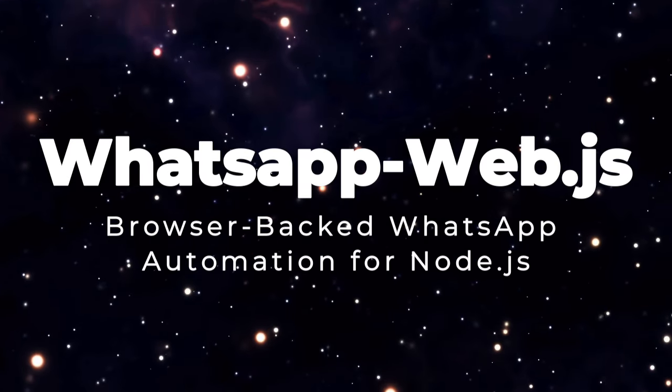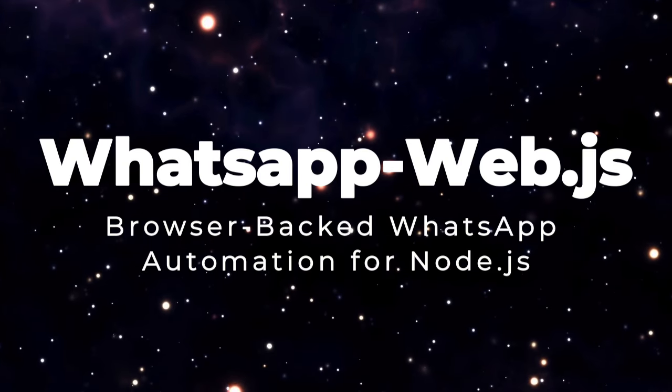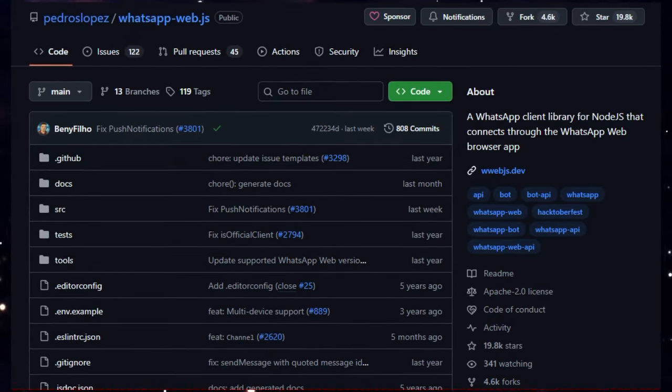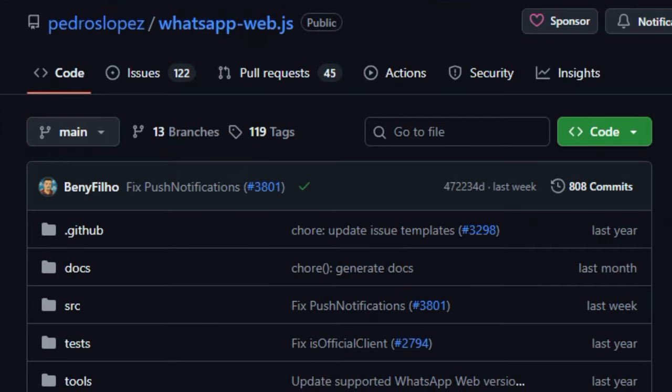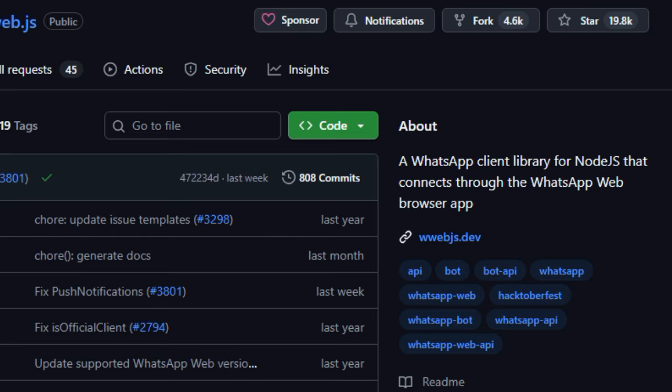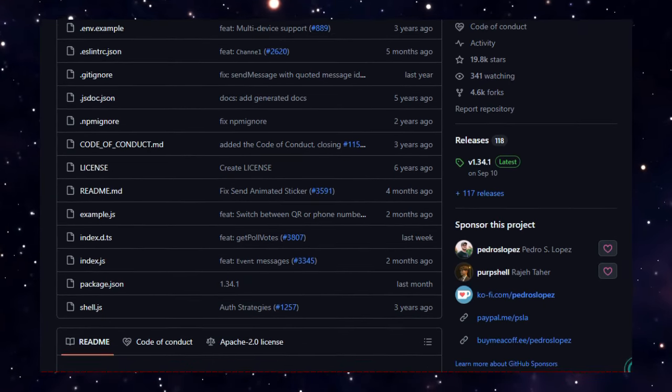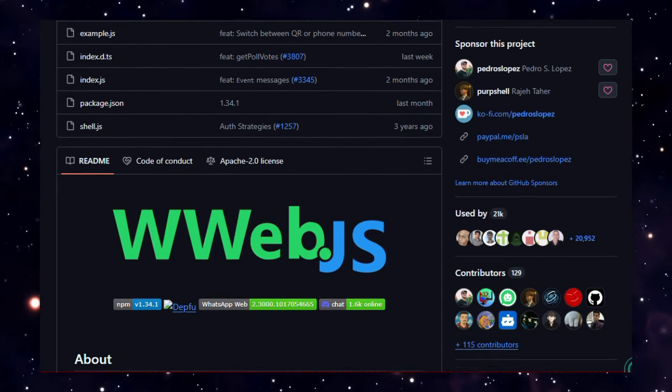Project number 2, WhatsApp Web.js, browser-backed WhatsApp automation for Node.js. WhatsApp Web.js distinguishes itself by leveraging the real WhatsApp web client under the hood to give developers access to nearly full WhatsApp functionality without needing a private API or official access. It automates a browser instance via Puppeteer to behave like a user session, which lets it interact with WhatsApp Web just as if a person was using it.